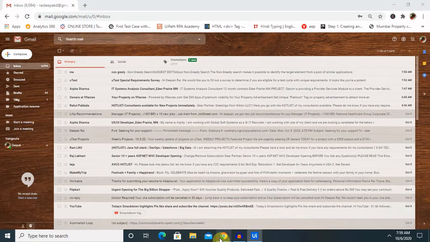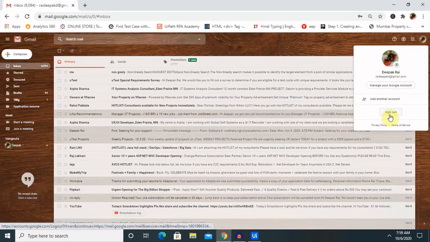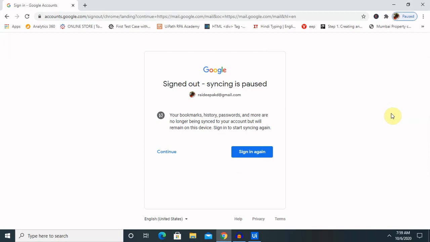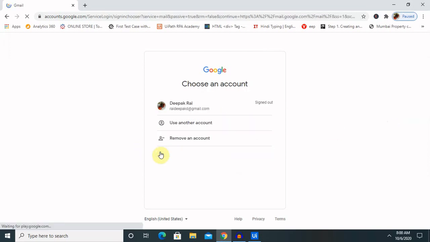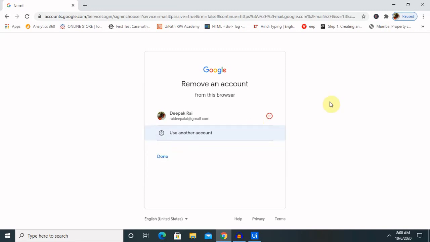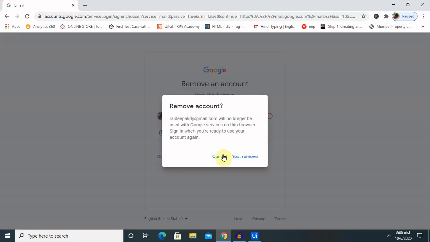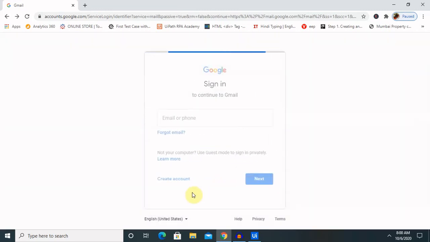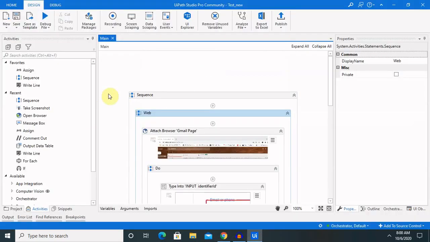So you have already seen how simple it is to log in to a Gmail or Outlook account in UiPath. But in other programming languages like Java, C++, Python, you have to write multiple lines of code for doing this activity. So let's run this code and see whether it is working or not.